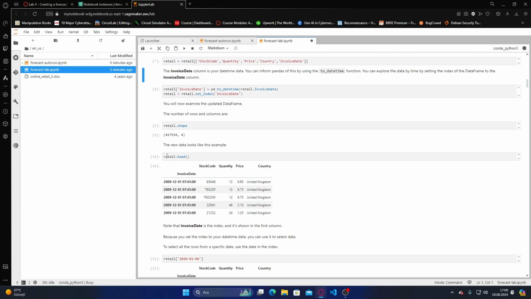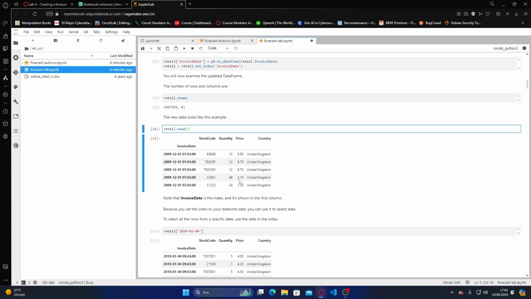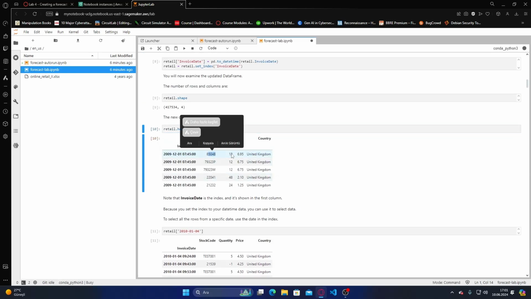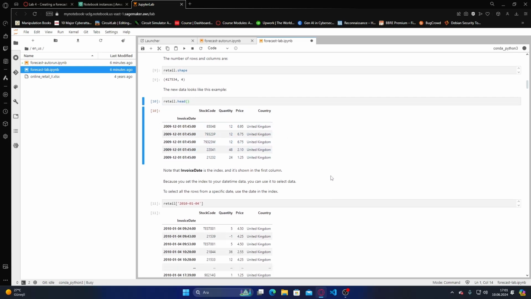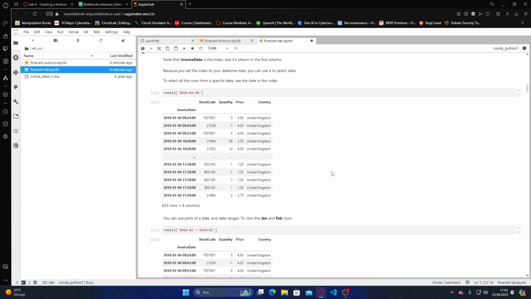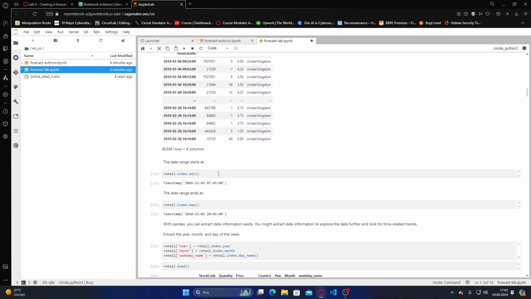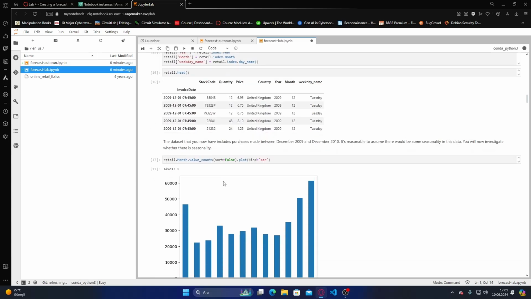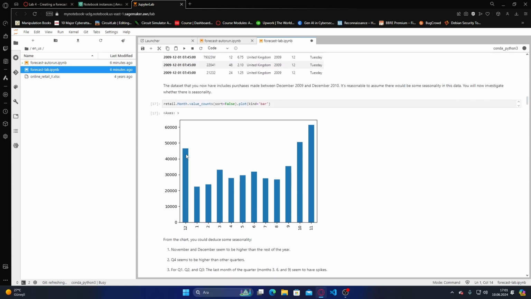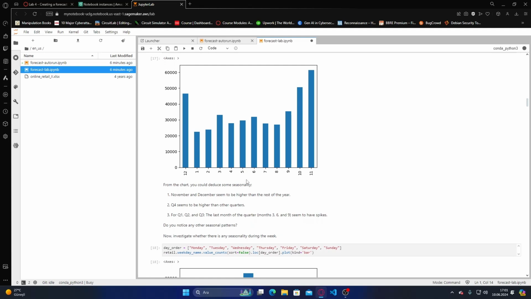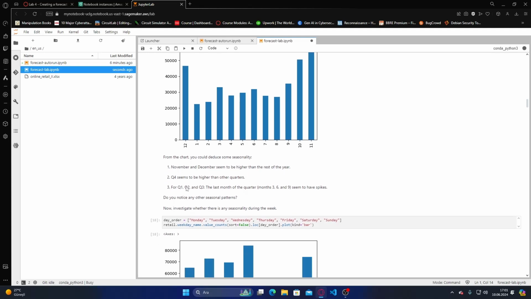Here we can display a little bit of information about how the data is looking. This is the stock code, quantity, price, country, numbers. We can display it by time, and in here we're just displaying it, and we can display it relating to the time.